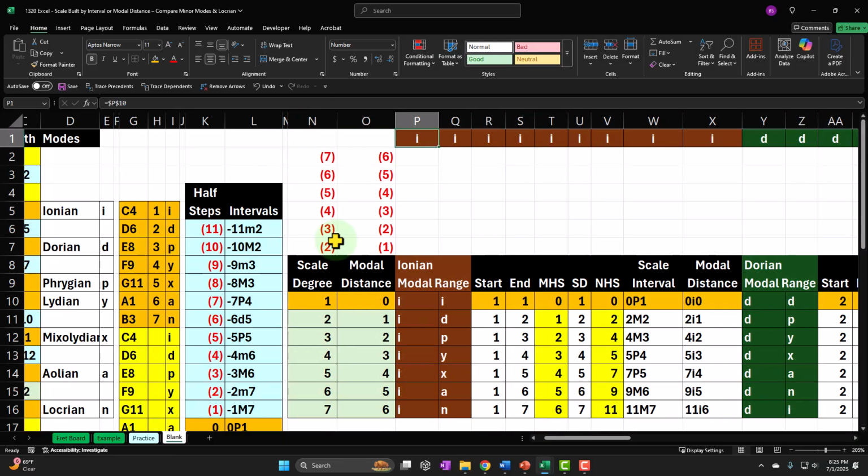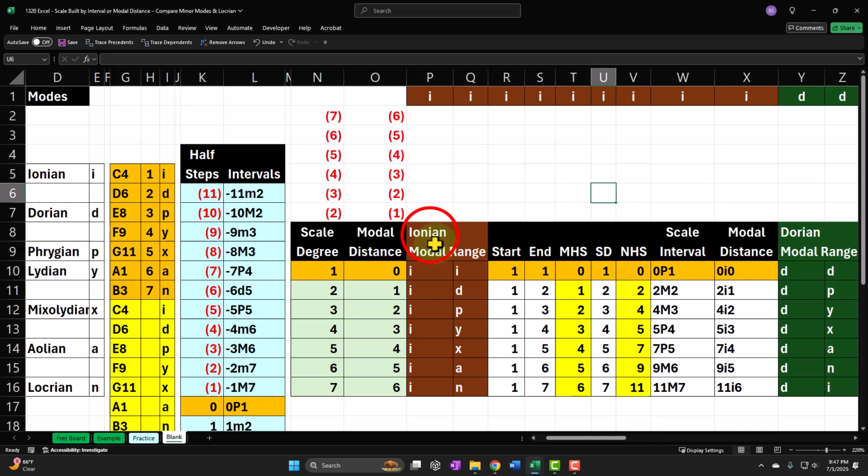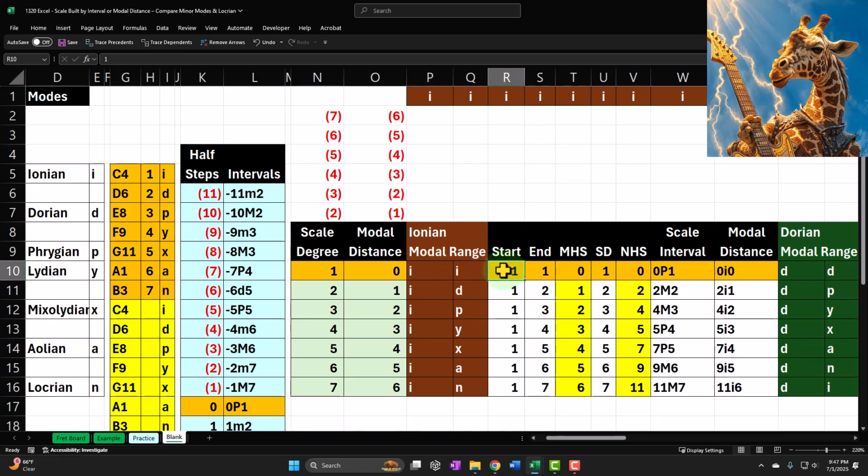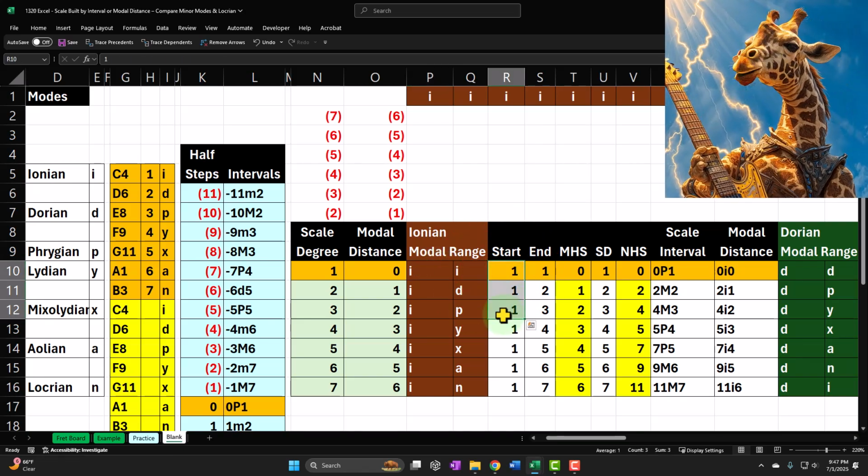We can still see our Ionian up top. I'm going to build out the modal range in the negative or counterclockwise direction, noting that our lettered modal range is dependent in our table by formula on the numbered modal range. So we will start with the numbered modal range, where we have the 1 representing the Ionian mode.